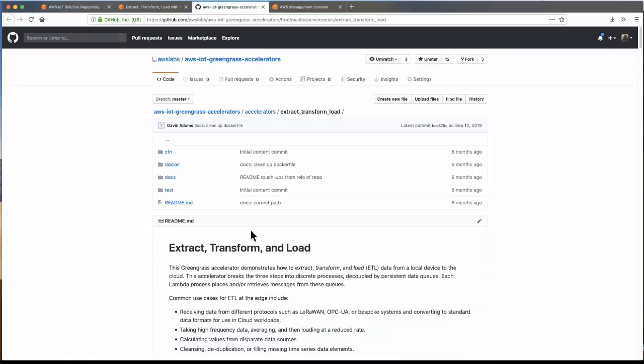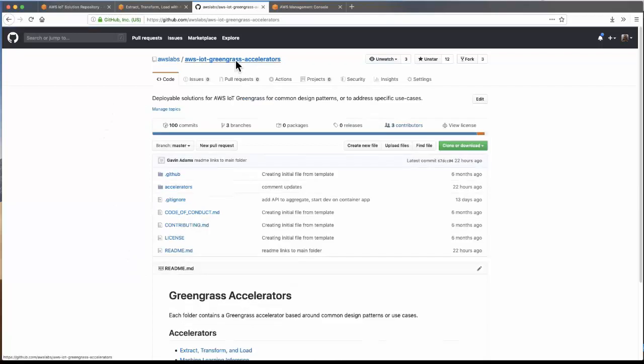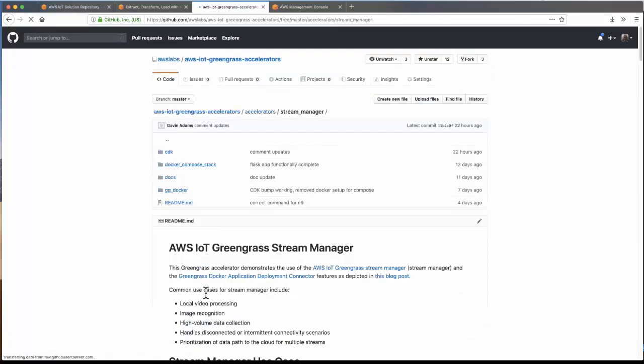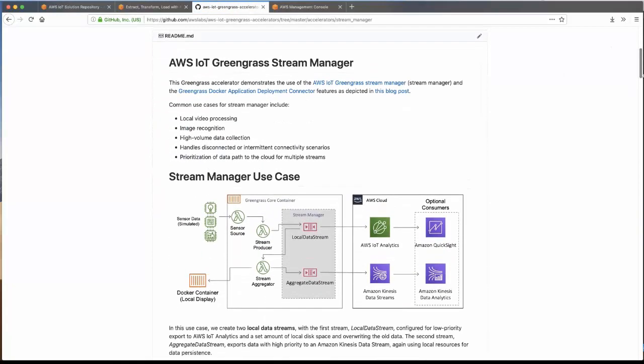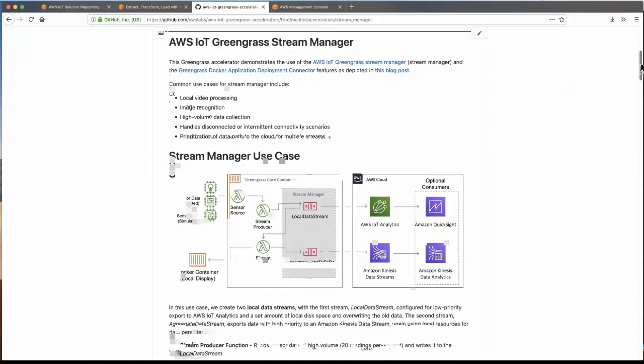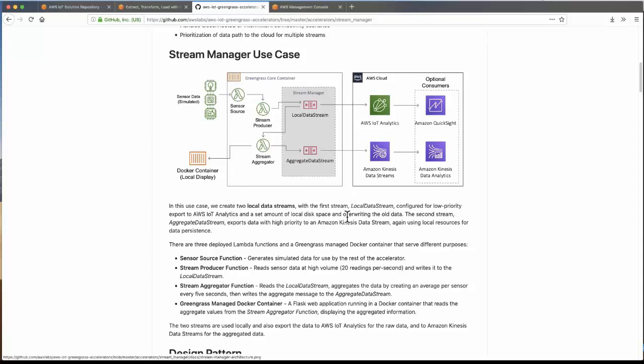Since we want to work with the Stream Manager one, we'll click on the main AWS IoT Greengrass Accelerators link at the top, and then from there, scroll down to the list of accelerators and click on the one for Stream Manager. This link will take us to the Stream Manager's main README page, which describes the Stream Manager and typical use cases such as video processing or high-volume data collection. Then it also has a diagram showing all the various components of the Stream Manager, how they interact with each other locally and also with the cloud itself.